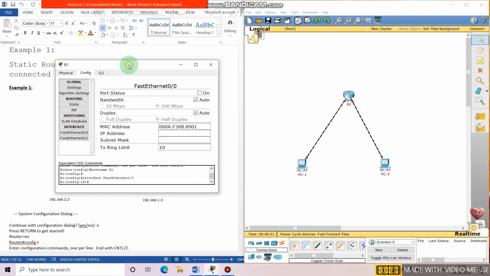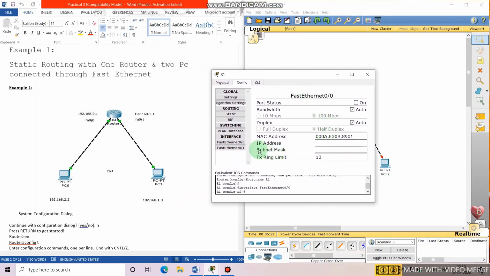Here we have to enter the gateway address. Here, as it is specified as IP address, always try to enter the gateway address. This is the gateway address, okay? So 192.168.2.1. The subnet mask will come automatically. Port status you have to make it on. Same steps you have to follow for PC2 as well.